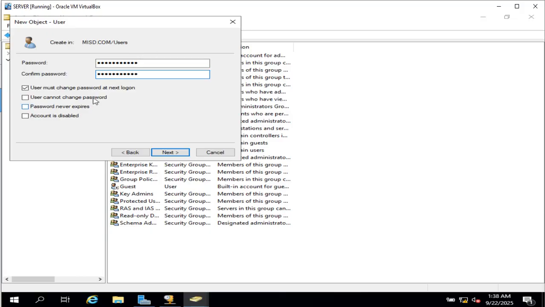Right there. And then I can say the user must change password upon next logon. As soon as he logs in, I'll give him an alternative. I'll prompt him to change to a new password such that he can use one that is probably much more compatible than the password that I gave him.